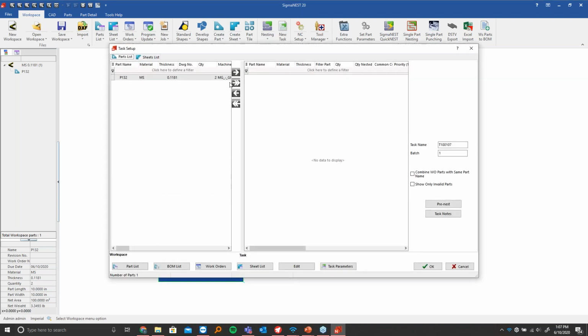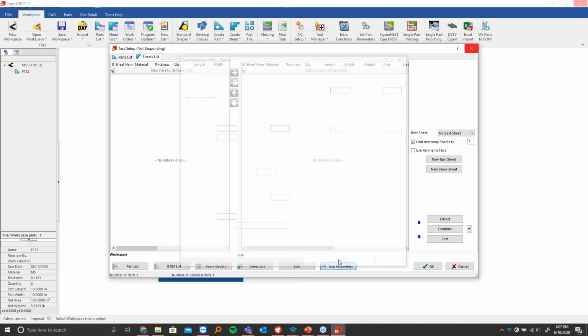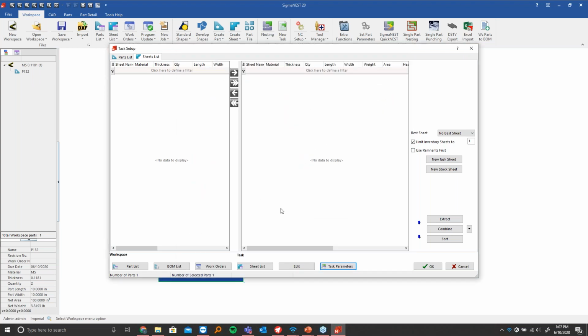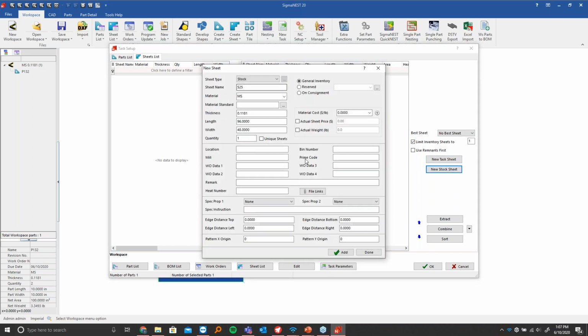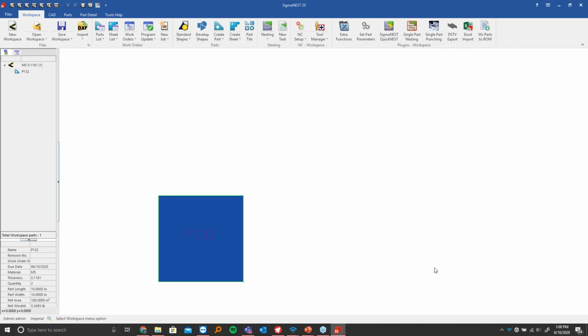For this, we'll just make a new task. We'll bring our parts over. We will make sure that we have the correct material and thickness, so we'll go into our task parameters. We're using our correct machine with our correct material. I will add a new stock sheet, just so we can create a remnant from that sheet itself. As you see, we have our stock sheet in here, so we'll click OK.